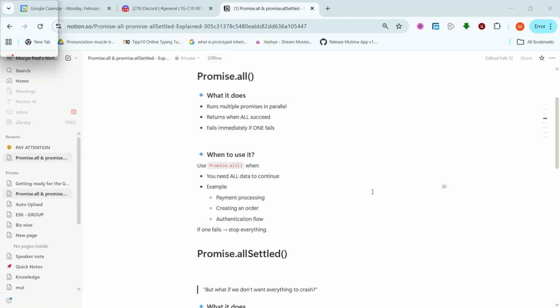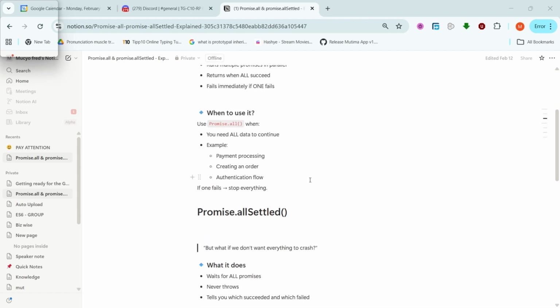Let's look at when we can use promise.all. We can use promise.all when we need all the data. For example, in payment processing, where everything the user passes through will be needed, in creating an order, or in an authentication flow. If one fails, it stops everything. That's when we use promise.all, when everything is needed, so that once one fails, it fails everything.